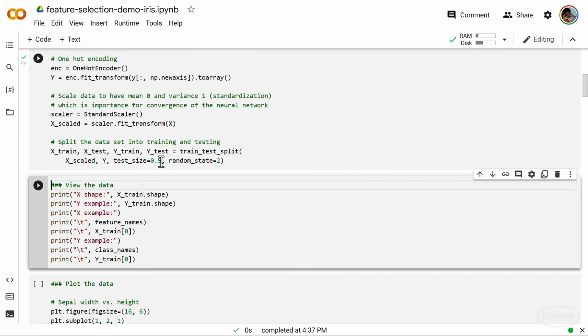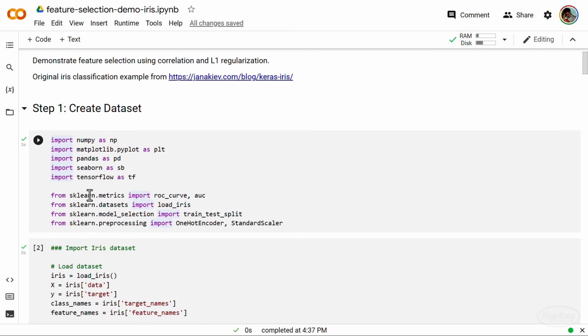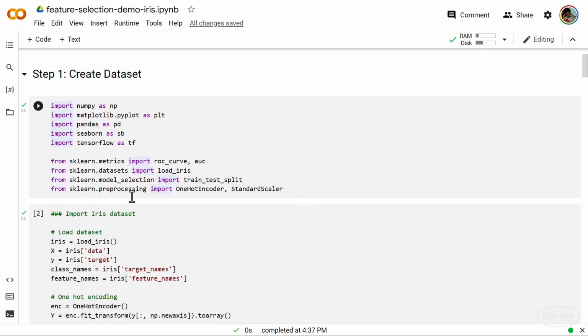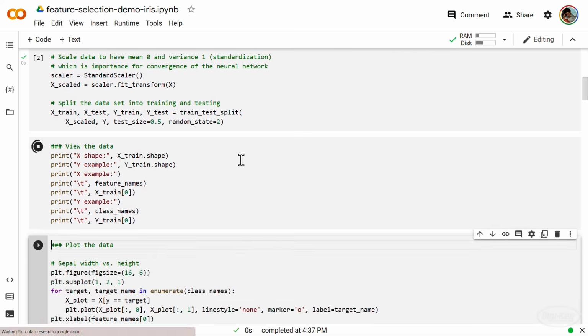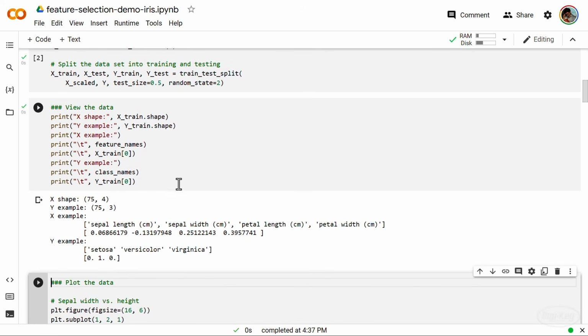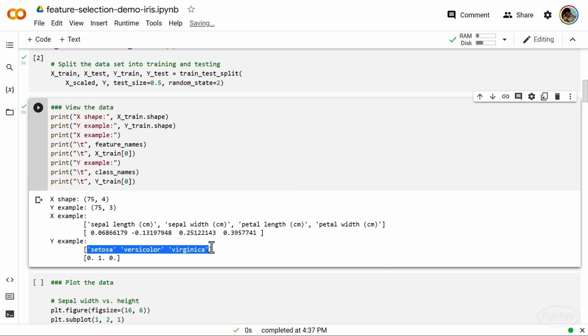Notice that I've set aside 50% for the test size here, and I'm using stuff from scikit-learn to help me do this more quickly. Next, let's take a look at this data. So you can see here we've got the feature names or channel names: sepal length, width, petal length, and width. Here is an example from those. These are given in centimeters, and then the one-hot encoding for the species output.